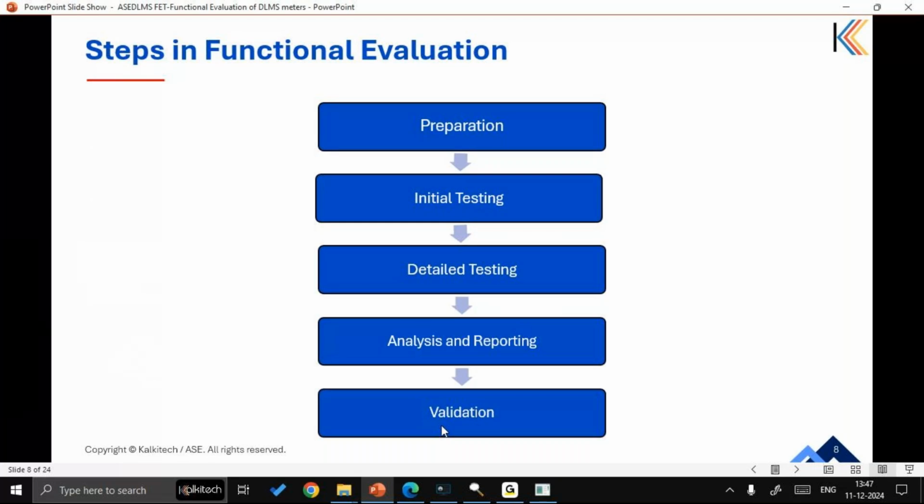The final step is the validation stage. If the meter passes all the tests, we can then validate the results obtained, followed by its deployment in the network, which is the final stage. We have now learned the step-by-step process to be followed for functional evaluation. The next challenge is how do we execute these step by step procedures to perform functional testing?